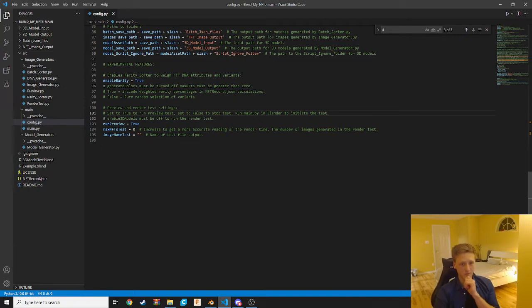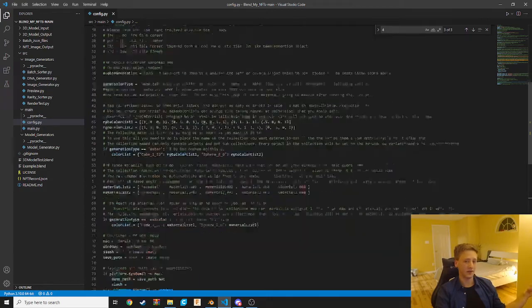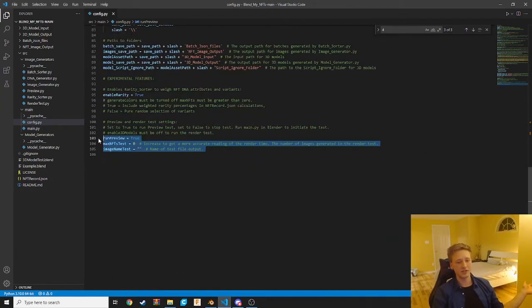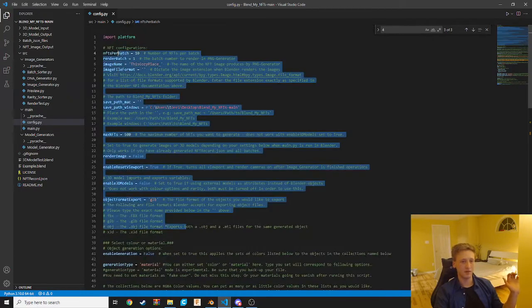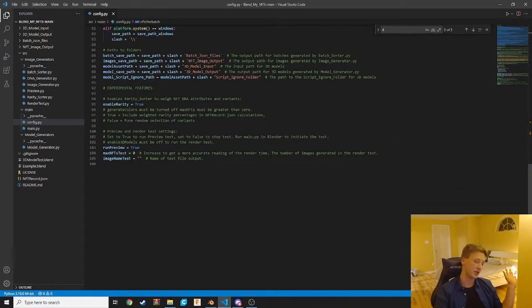Excuse me. So we don't have to change anything else in our config file. Well, that's a lie. We do have to change these things here, but everything else above those lines does not need to be changed at all. It can stay the same. So I have caps lock on for some reason. So we have the preview set to true.